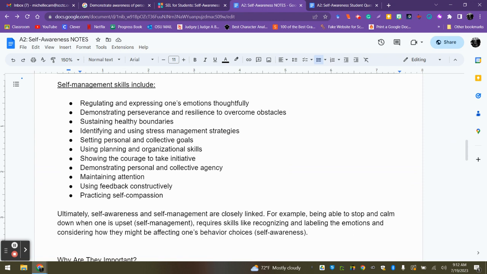Self-management skills include regulating and expressing one's emotions thoughtfully, demonstrating perseverance and resilience to overcome obstacles, sustaining healthy boundaries, identifying and using stress management strategies, setting personal and collective goals, using planning and organizational skills, showing the courage to take initiative, demonstrating personal and collective agency, maintaining attention, using feedback constructively, practicing self-compassion.